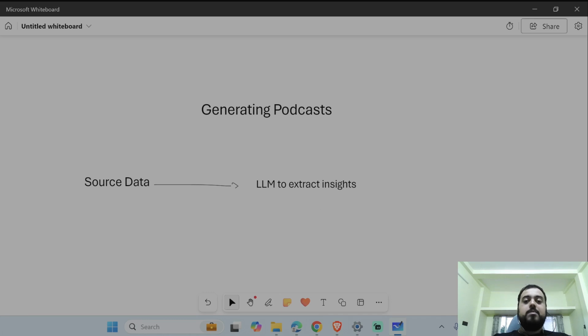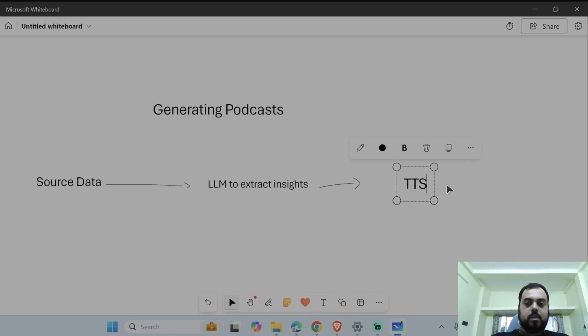And LLMs are large language models, right? So it gives you text output. The last thing that you want after the LLM insights is a TTS, or text to speech service. What do I mean by TTS? TTS is basically text to speech. That is, you have some text and you generate speech out of it.